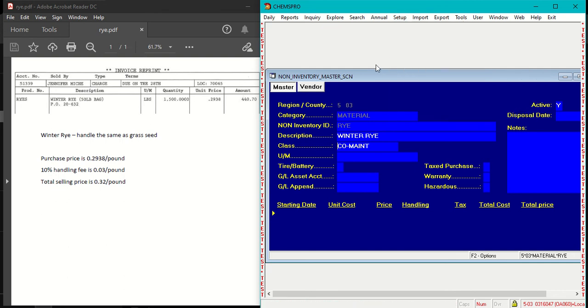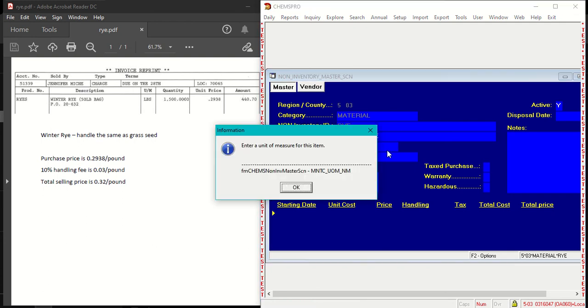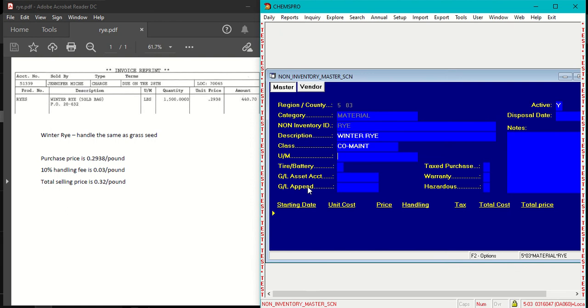So you can hit tab or enter to move to the next screen. This one says U/M. If you were new and weren't exactly sure what that meant, you can hit the F1 key as a shortcut to an information box that gives you a small clip of what's expected in that box. In this instance, it's unit of measure. So I know that our winter rye is going to be recorded in pounds. Again, you could hit F2 if you wanted to, or you can type in the information.